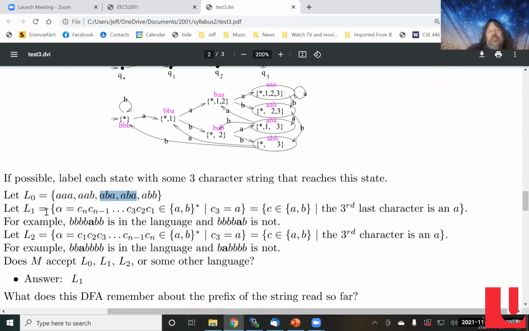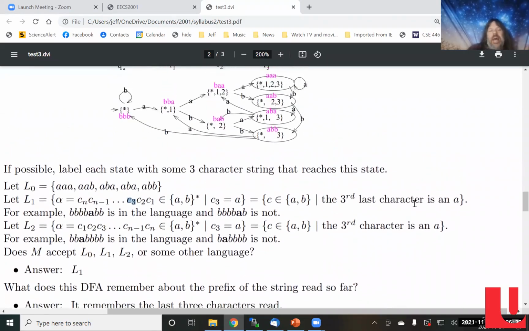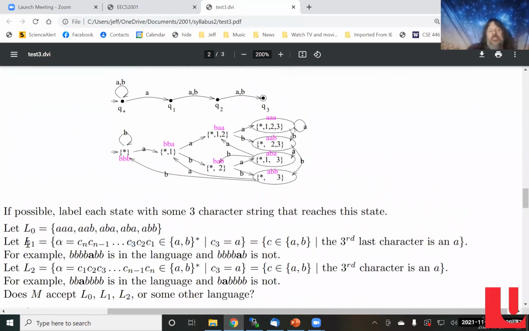All right. Now, what's this set of strings? It's the set of all strings where, if this is the last character, and this is the second last character, and then this is the third last character, it has to be an A. And that's what our language is. The third last character has to be an A.